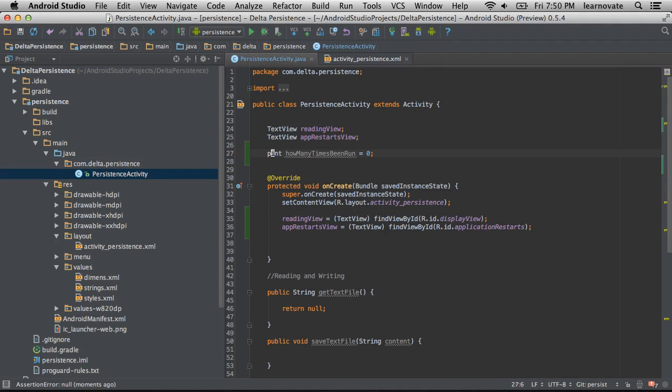Right. So the goal is to track two things. One is the number of times the application has been used. Right. And the other one is what's actually been entered in the application, like a notepad. Like a notepad. Yeah.